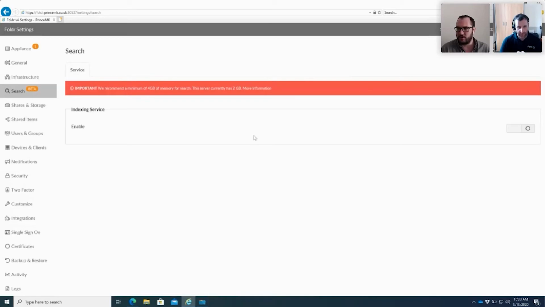So another question. Sorry, Dave, do you have something to add? No, I was just going to say, I've literally set this up out of the box, so my appliance has only got 2 gig of memory here. But if you do want to enable search, it is recommended you have 4 gig. Again, that is just on that box. If you do get to the point where you're going to have more than one Folder node or instance, then you can split that out how you want.